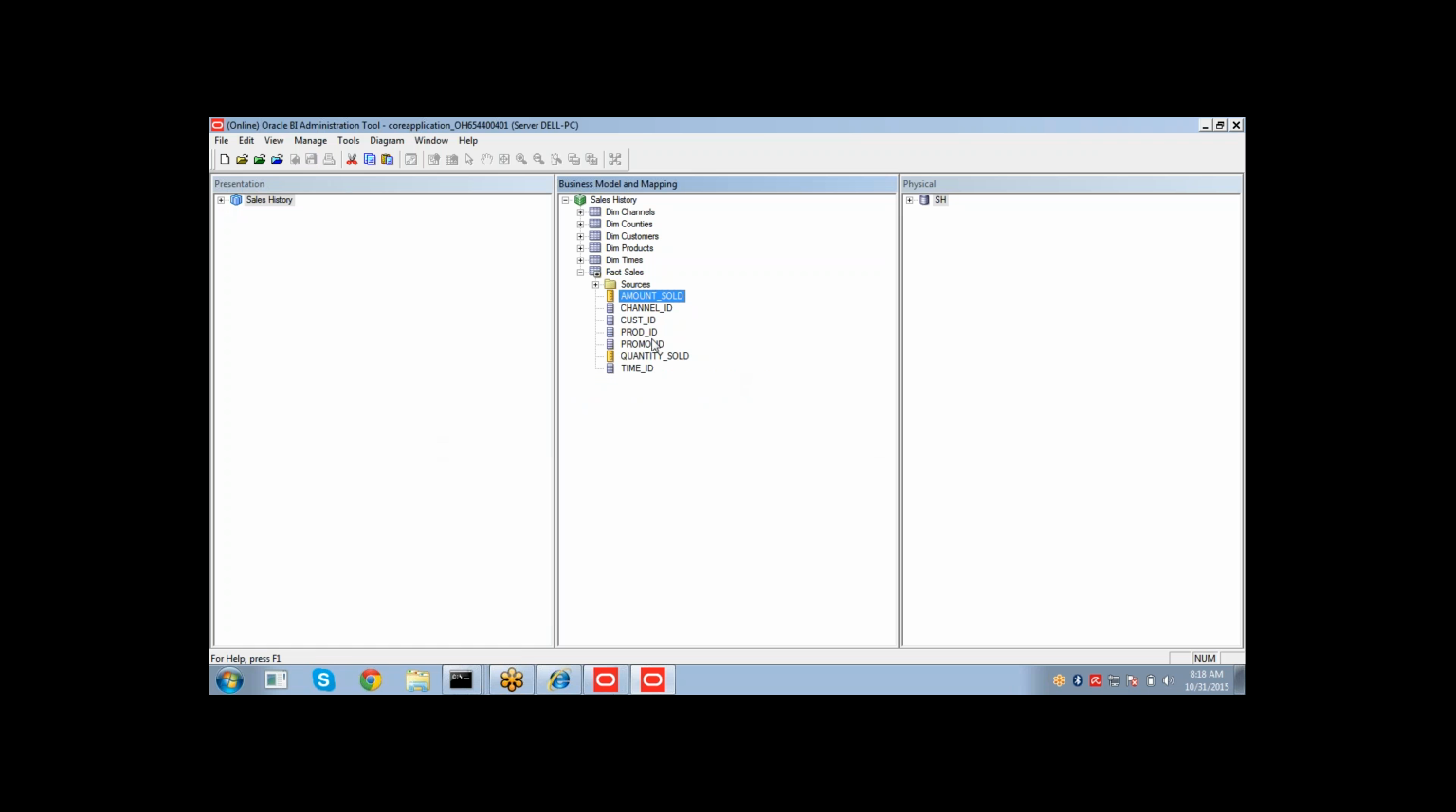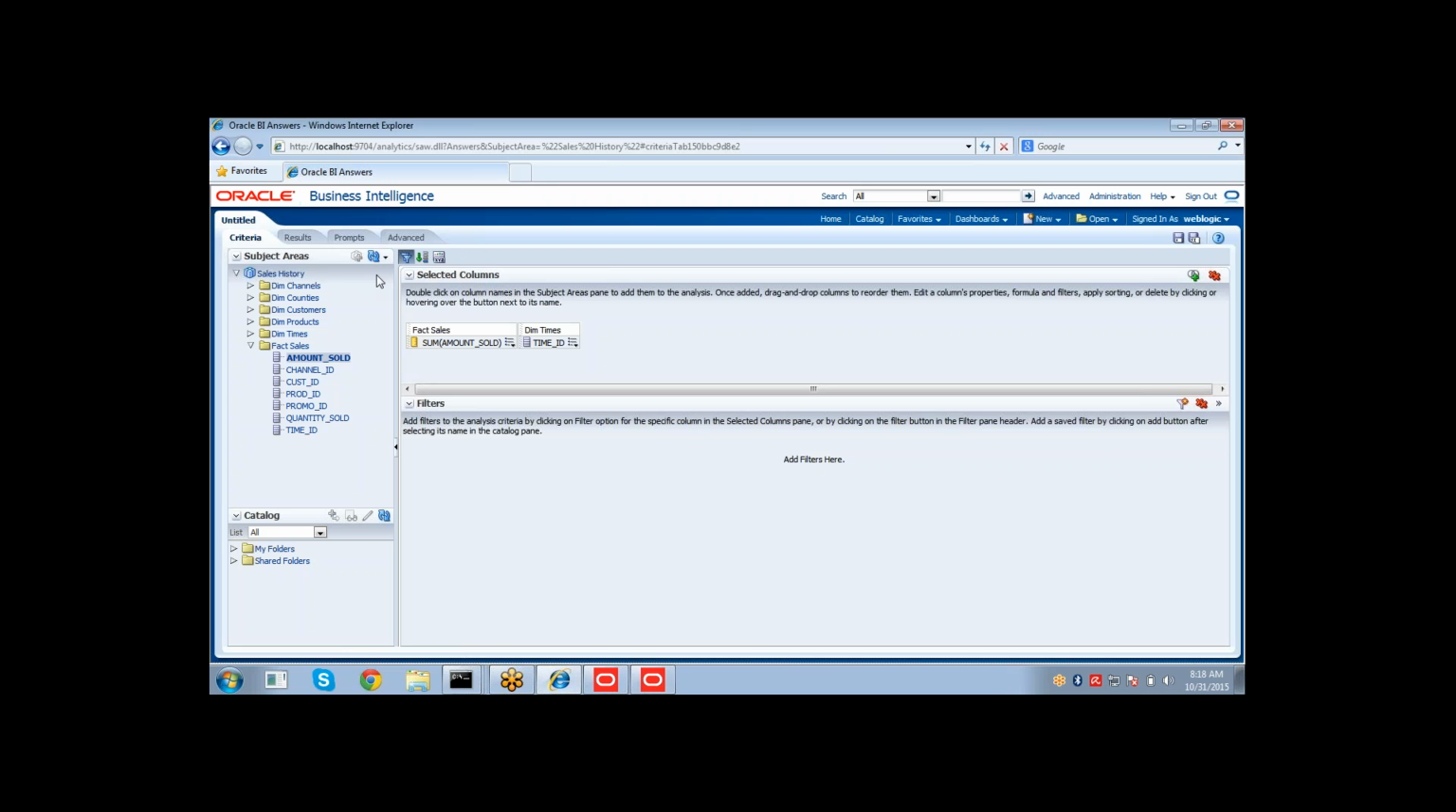If you make changes to an existing logical column, there is no need to drag and drop it into the presentation layer. The changes will be automatically reflected here. If you create any new logical column, that should be dragged and dropped into the presentation layer. And now reload the server metadata to refresh the changes into the presentation layer. Let us reload the server metadata.